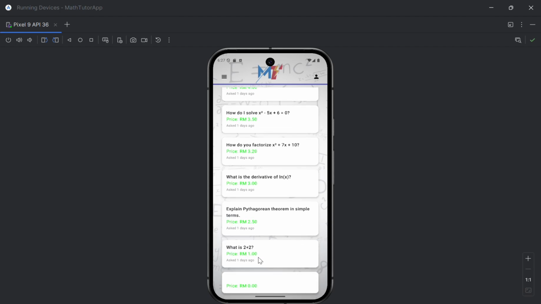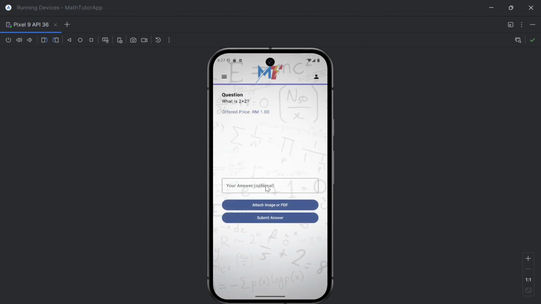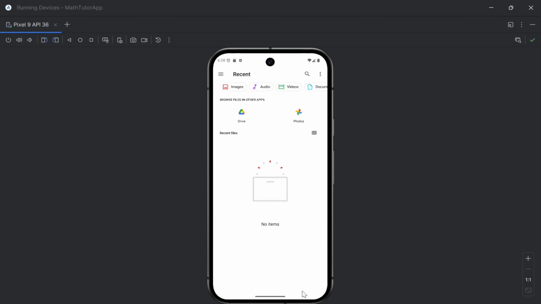For example, if you want to answer this question, what is 2 plus 2, it will go directly to the answer question page, and the tutor needs to enter their answer. Or they can also attach an image or PDF here. If they want to attach an image of the answer or a PDF, they can click on the button, and it will go to the files of the phone.